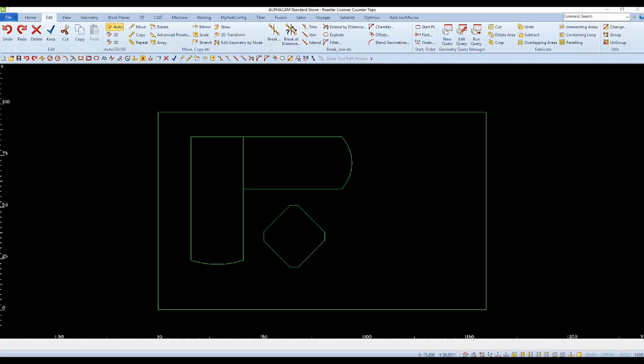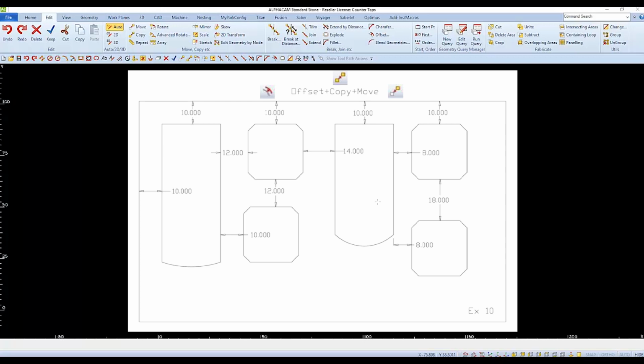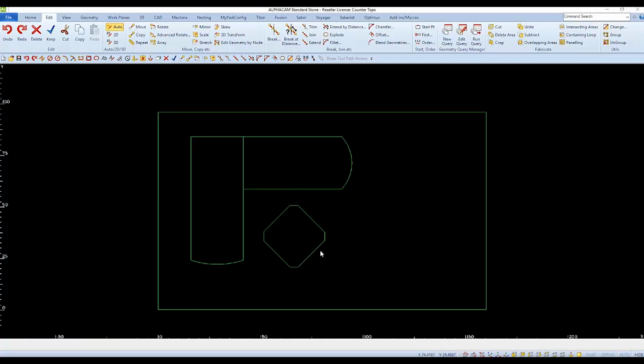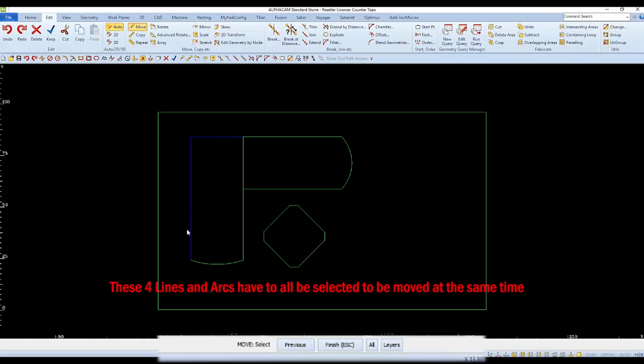Our next exercise, example 10, is more moving and positioning parts. As we can see from the drawing, we need to move and rotate and even copy some parts. First, let's move the countertops away from each other. When I choose Move and it says Select Objects, I'm going to pick each line and arc that make up the perimeter of the countertop.